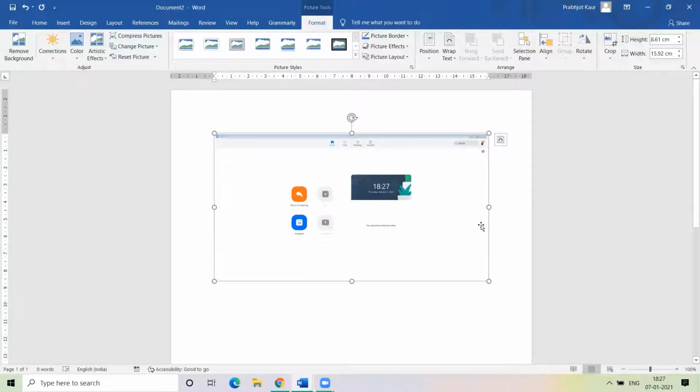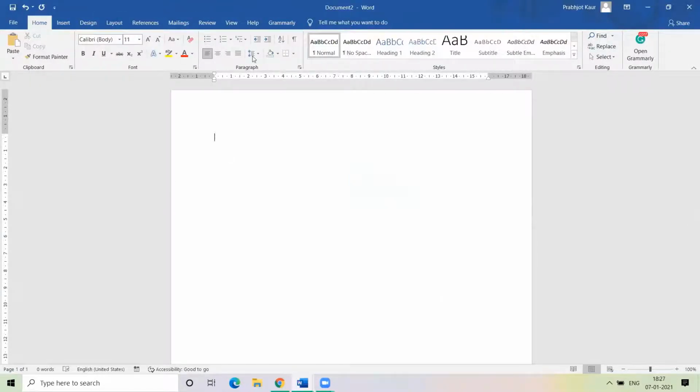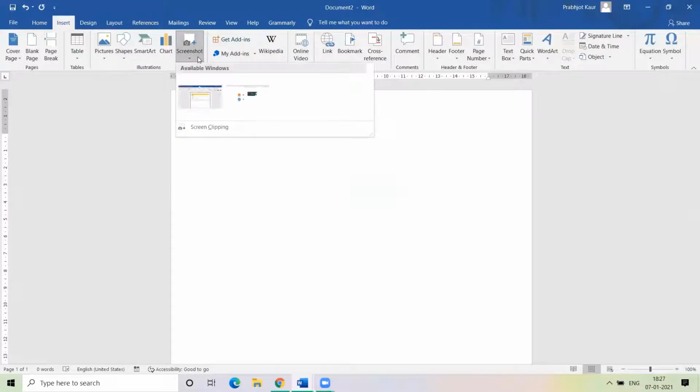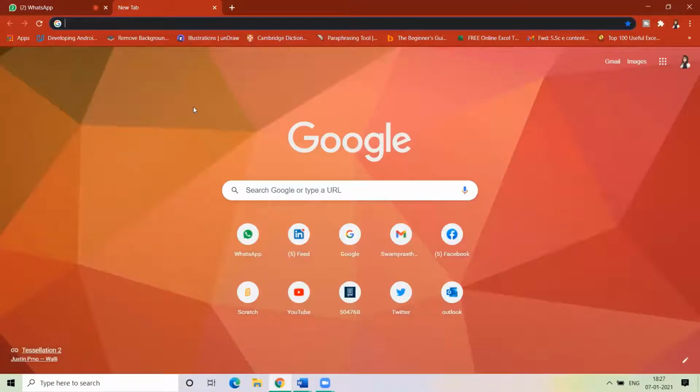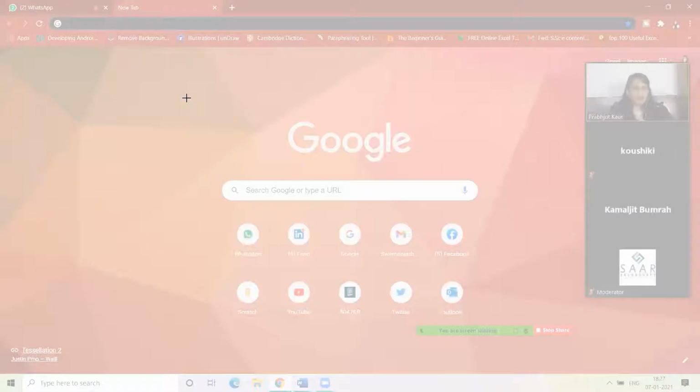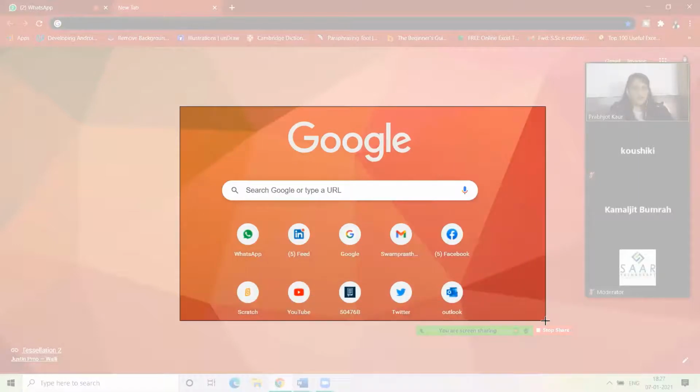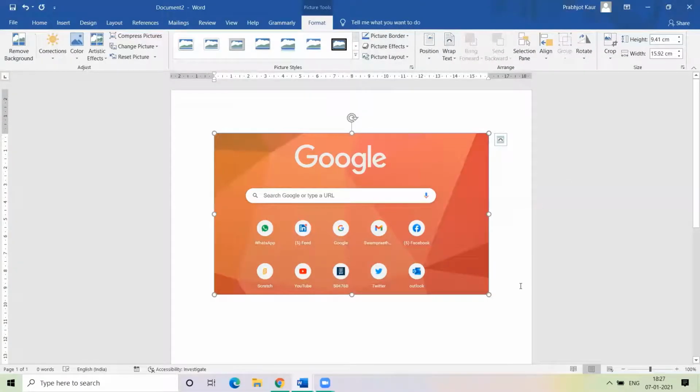But my requirement is that I don't want the full screen. I just want a part of it. In that case, I will go to insert, go to screenshot, screen clipping. The screen is in grayscale. I will select my portion and you can see I have the content at my side. This way you can pick information as a picture from the internet and place it in your document, and later on you can modify it as a picture.